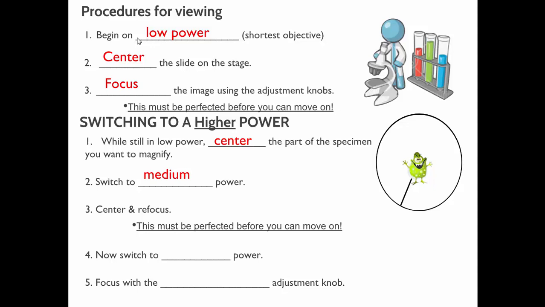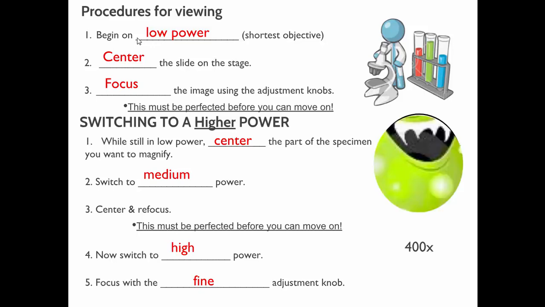All right. So, switch to high power, use the fine adjustment, and then I will see the object in the largest magnification we have. So low power, center, focus, switch to medium power, center, focus, switch to high power, focus with fine adjustment, and then I'll see the object.